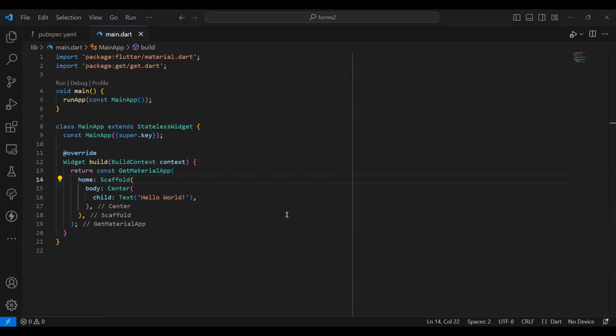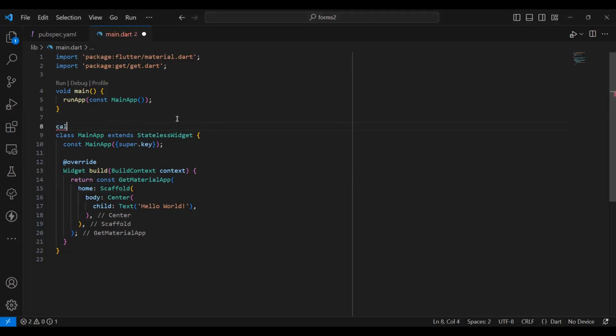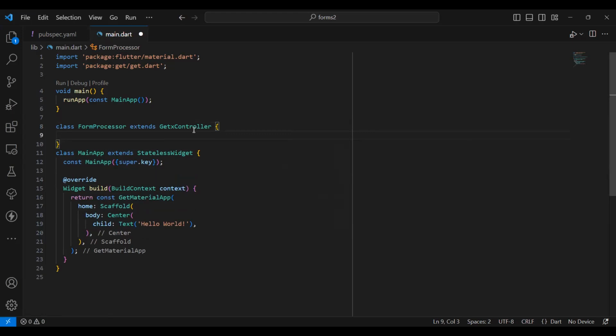So first of all, I need a mechanism to store my field data, the form data, right? Now for that, I have to use a controller, and that is going to be extending the GetX controller, right? So I need a class here for that. So I will have a class, let's say, FormProcessor, let's call it. GetxController is the one I'm extending, and I'm going to call it FormProcessor.